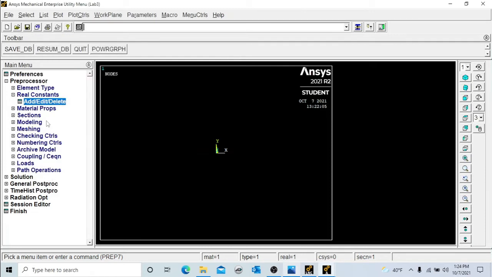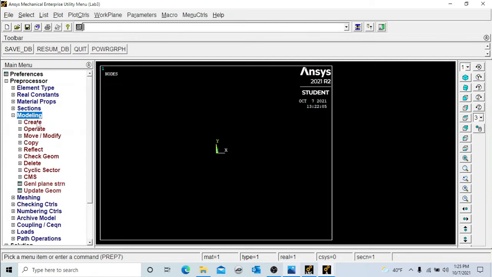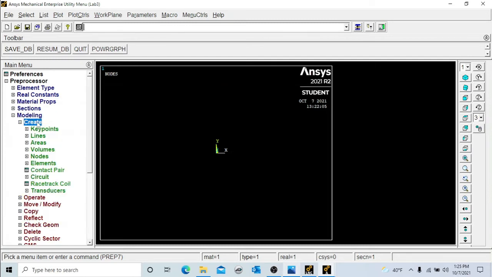The next step is the modeling. We have nodes, so we will define nodes, then we will draw our elements. For that we have to go to modeling. In modeling we will go to create. What we have to create are nodes. So we will go to nodes.